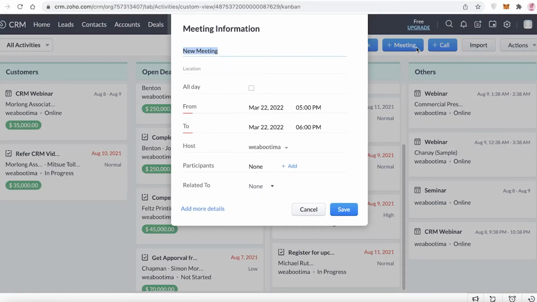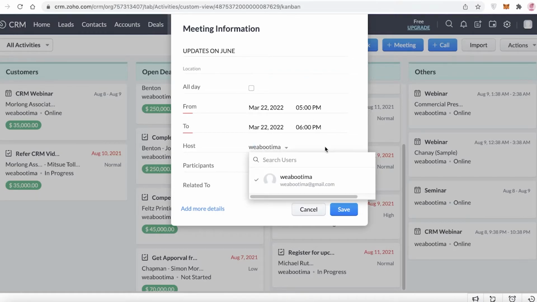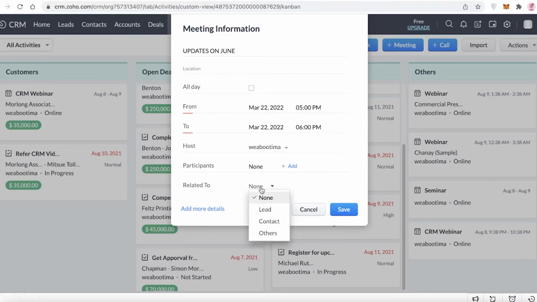Let's say I want to add a meeting, so I'm going to add updates on June, and then you can add the location for the meeting. You can add a Zoom conference link or anything like that. You can add when this meeting is going to occur. You can add the host of the meeting. You can invite certain participants or certain members that you only want to be present in the meeting, or you can add all of your members, and you can add the basic item that this meeting is related to.